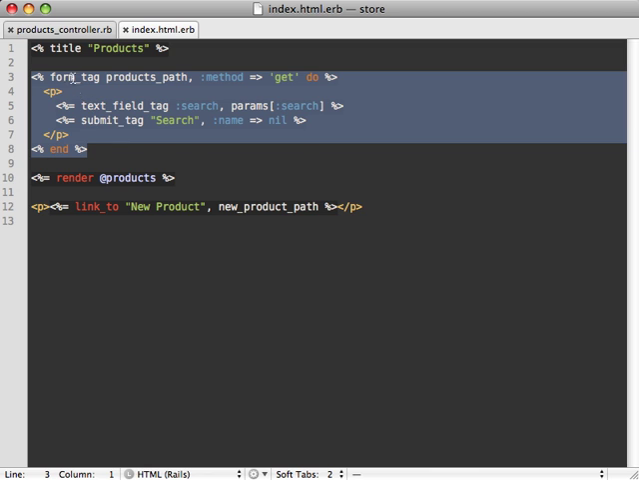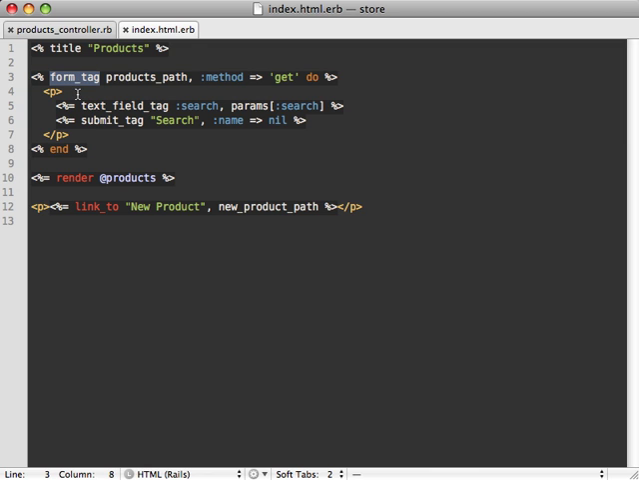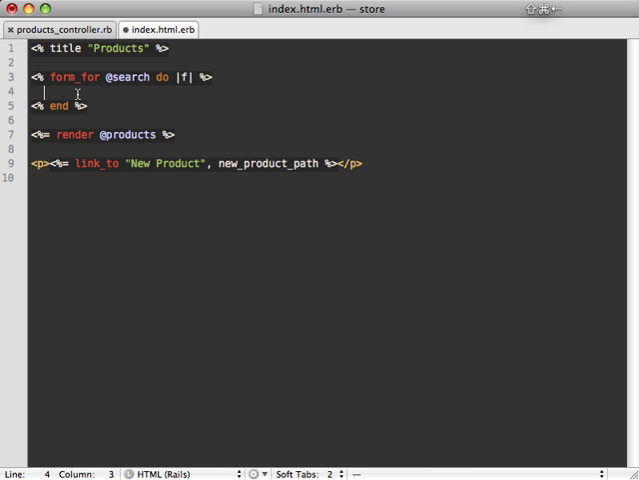And what we'll do is change this form tag into a form for. Now I normally don't recommend doing this unless we're editing a resource. But in this case, if you think of a search as a resource, it does make a little bit of sense. So what I'm going to have is a search instance variable object, which I'm going to create in the controller, that we're basically editing attributes on.